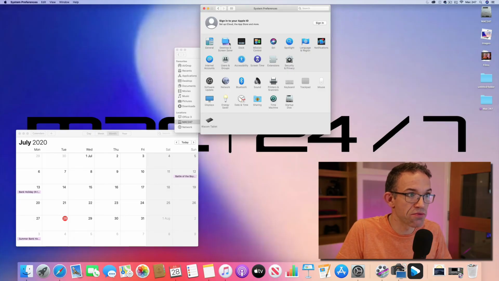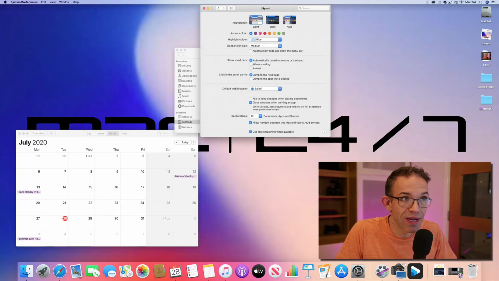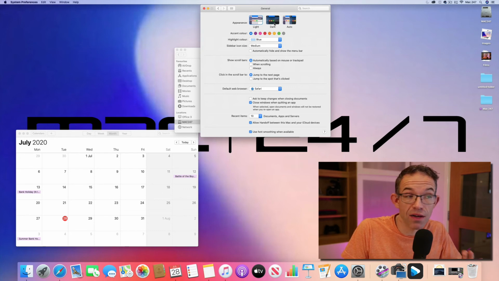So I want to have a look at dark mode. Dark mode gives your Mac a darker appearance in certain windows. It helps take a little bit of strain off your eyes, and some people prefer it when they're working at night. We can change it through system preferences. We head to general. It'll give you light, dark and auto. Light is the mode I'm on at the moment.